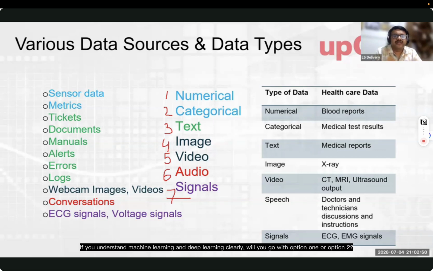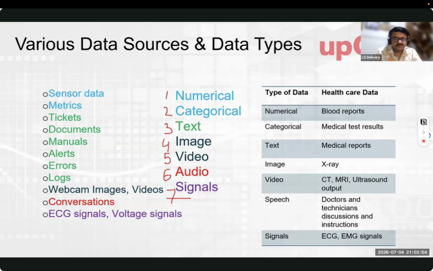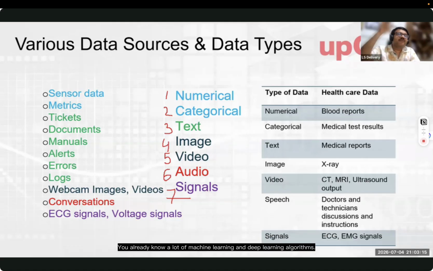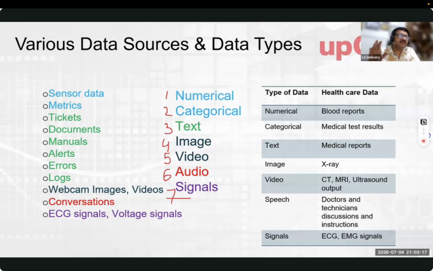You will go with option 1 or option 2. If you understand machine learning and deep learning clearly, will you go with option 1 or option 2? Do you want me to repeat? Yes, please. Yeah. So you understand these are the 7 types of data. You would challenge me back if you do not agree to that. If you are saying these are the 7 types, option 1 says, yes, we are using these 7 types. You already know a lot of machine learning and deep learning algorithms.